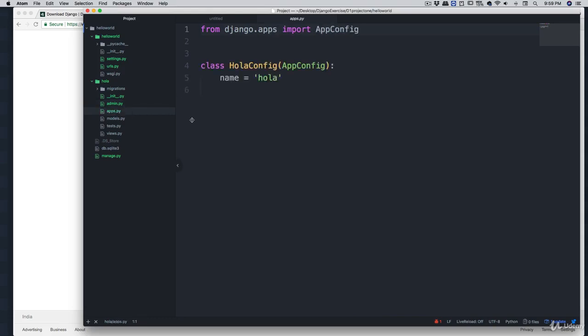Then let's come to apps.py. Now this is the apps file. It is a configuration file for the app itself. We'll be configuring a lot of classes and defining a lot of things in here. So we will be talking about that later on.